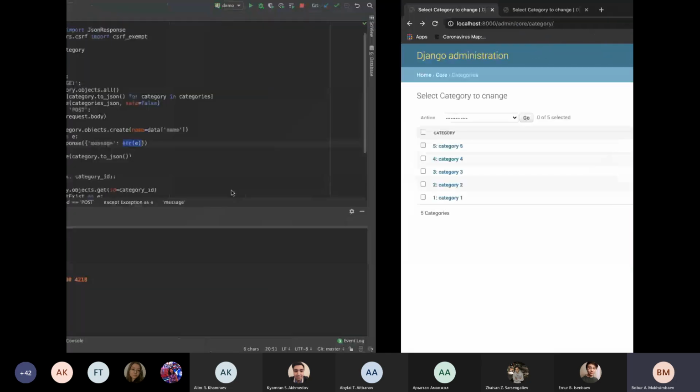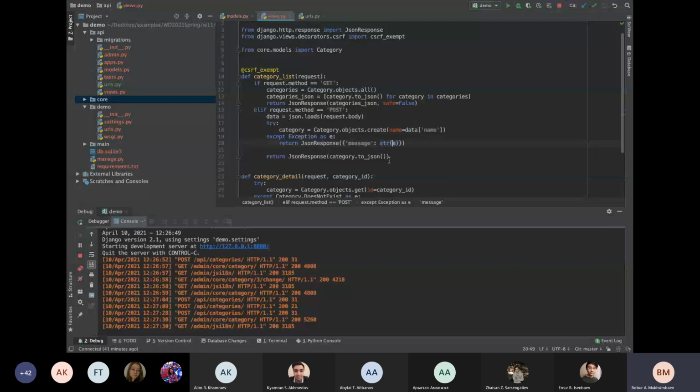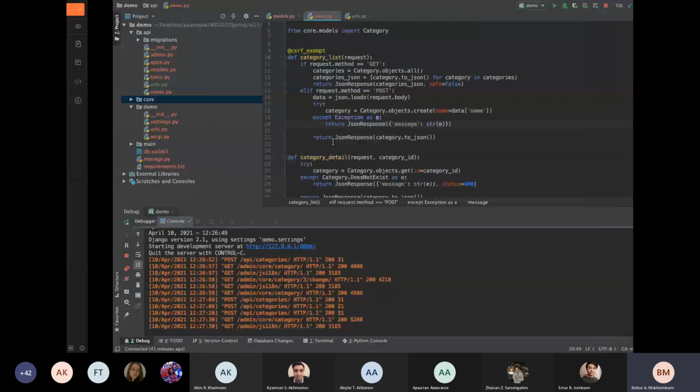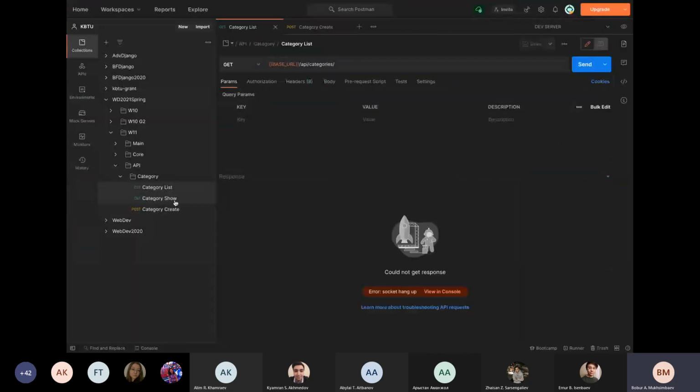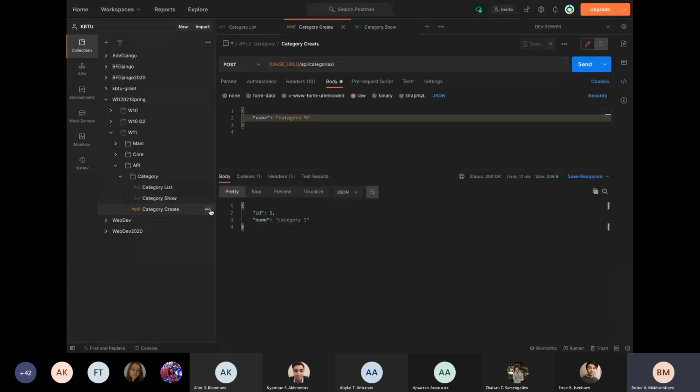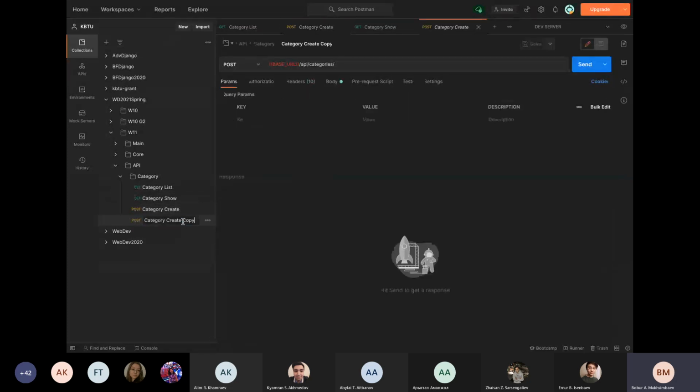So this is the third API. The first one is a list. The second one, as you can see, is for getting one item. The third one is for creating. So let's implement the next one, which is update. And about the update, we also know.